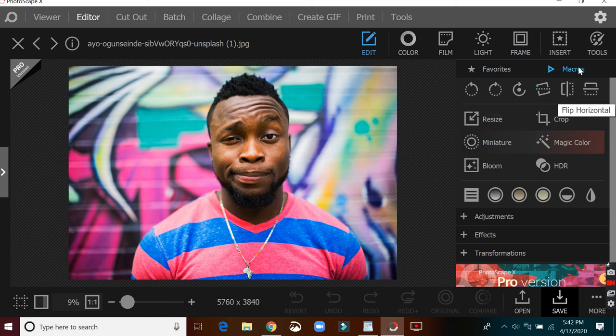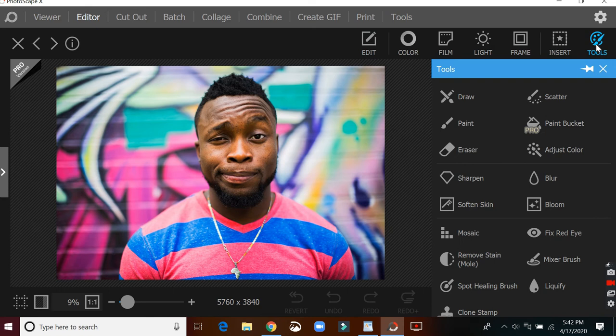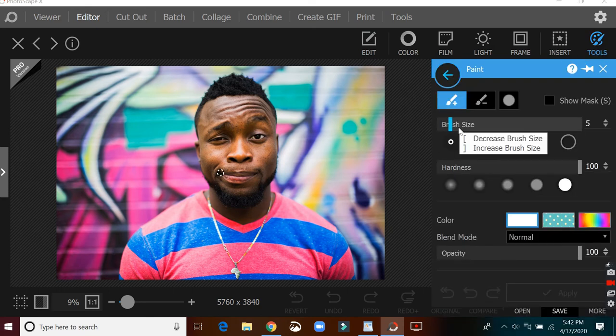So let's get started. We're going to go up to Tools. We're going to go to the paintbrush here. We're going to click on the hardness, which is just super sharp right here. And then we're going to make sure it's on white, because we're going to draw a white line.